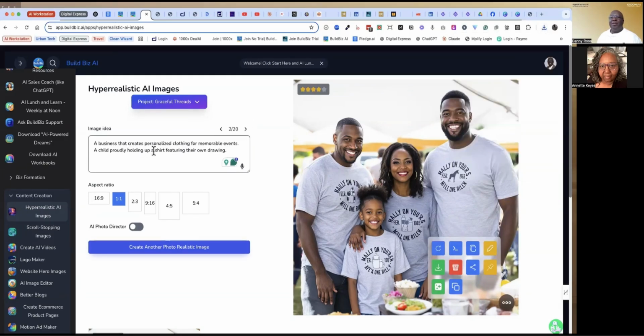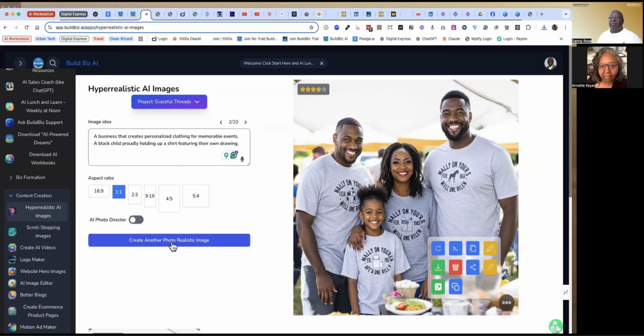A business that creates personalized shirts, a child proudly holding up a shirt featuring their own drawing. Let's take a look at that. I only see one image. Yeah, no, we haven't created it yet. Oh, it creates them one at a time. Yeah, it creates them one at a time.